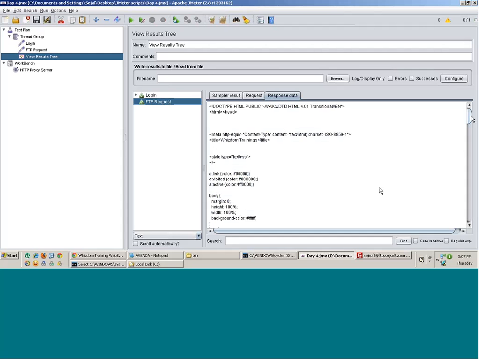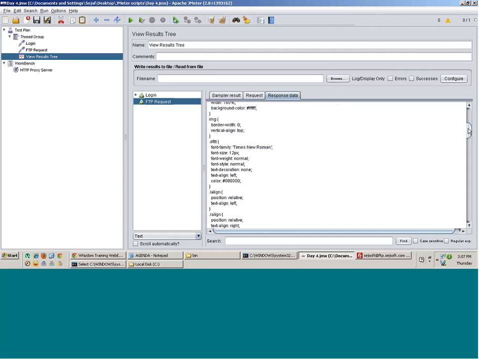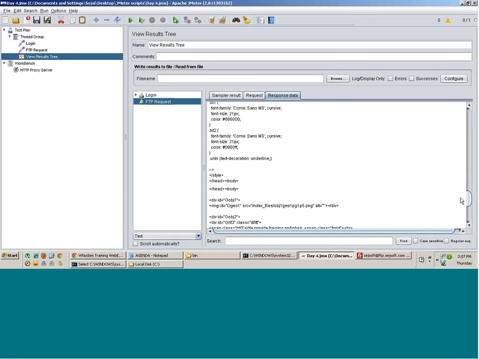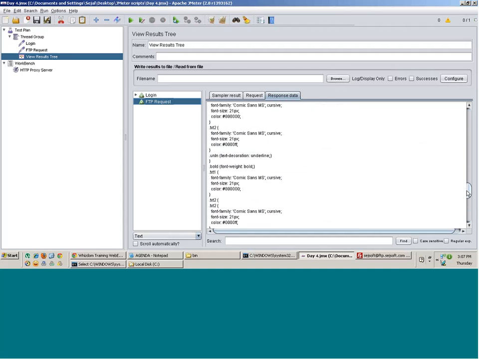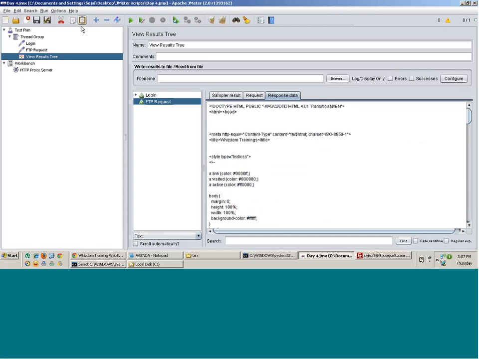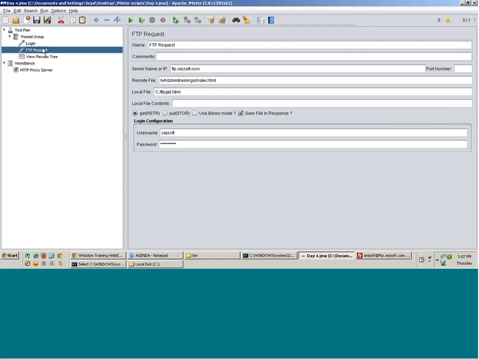The test is still executing. Okay, it has executed. So I go here. Over here, in the current run, you see something in the response data, which is nothing but the file content.